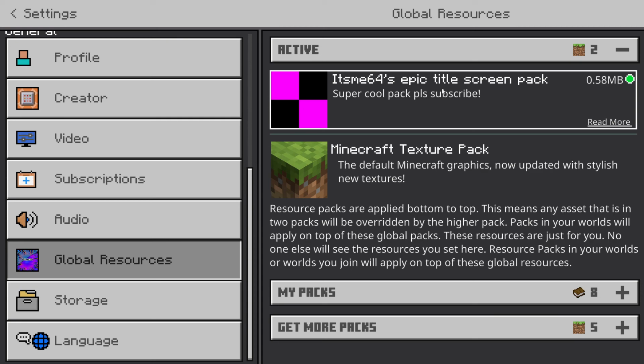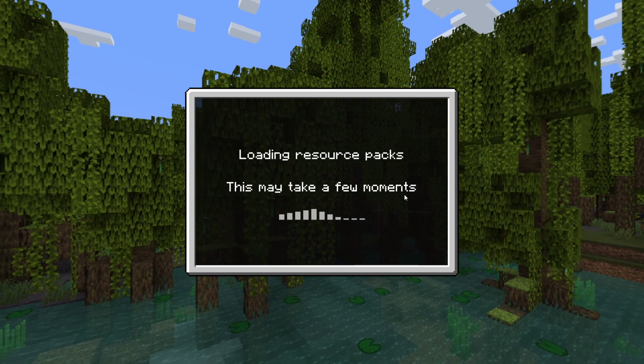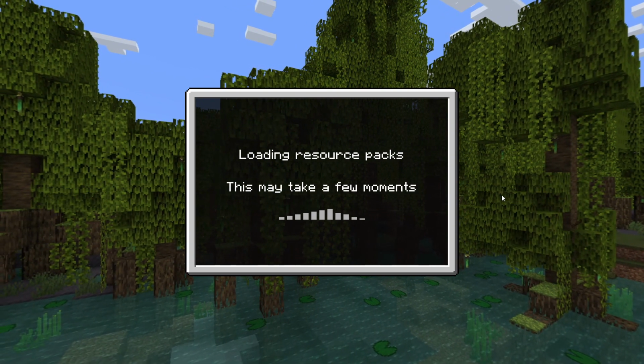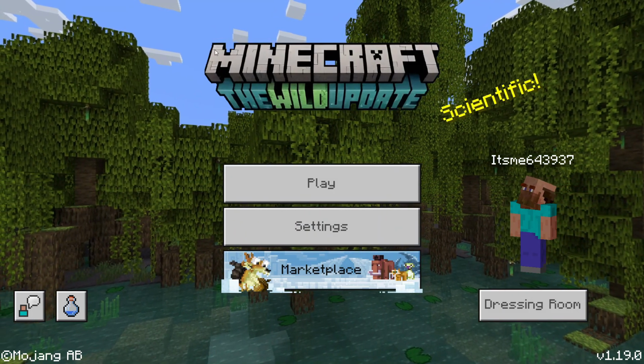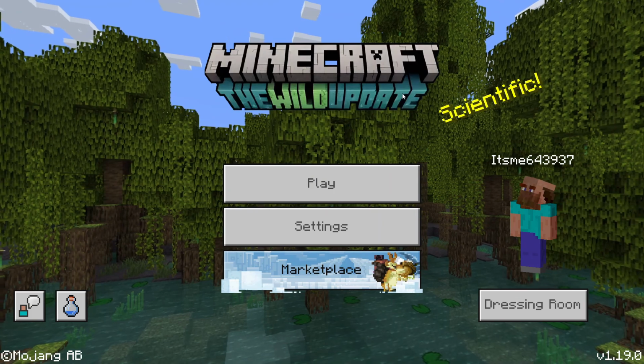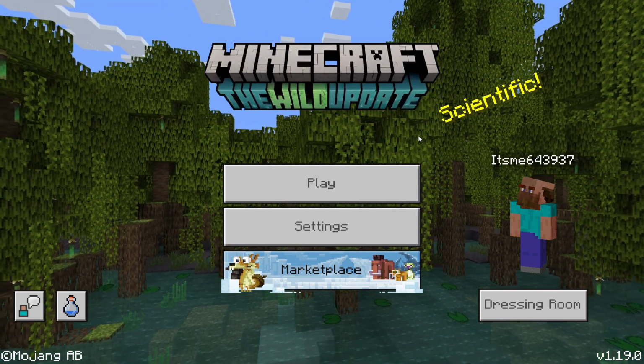Also, you can see over here, this is what I named the pack, so it's E64's Epic Title Screen Pack, and this is the description. Super cool pack, please subscribe. So, once your pack has been imported, you can head out of Settings and the Resource Pack will be loaded, and then as you can see, this has now changed to Minecraft The Wild Update. Looking pretty snazzy, isn't it?